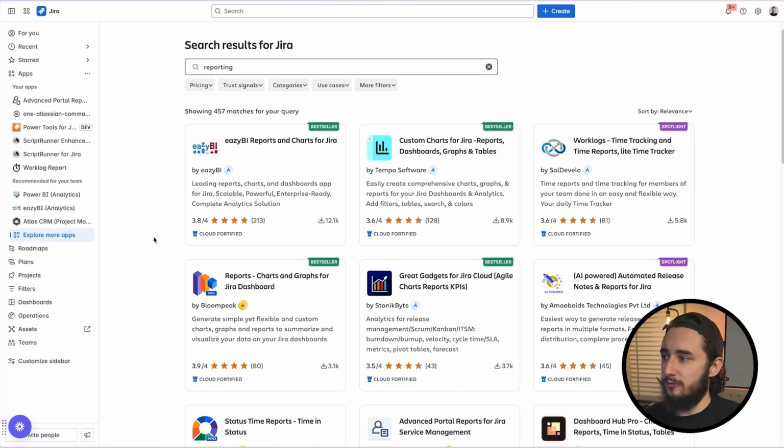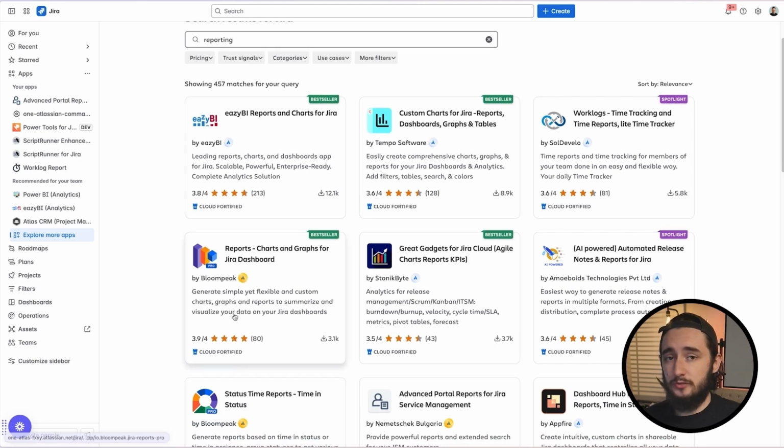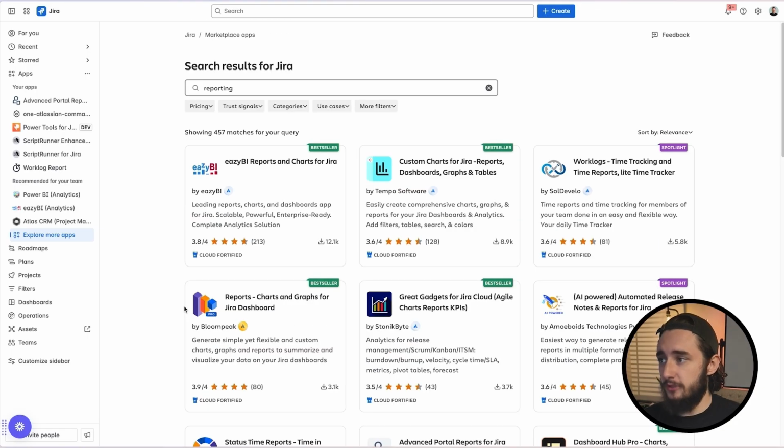A couple of honorable mentions: Reports, Charts, and Graphs for Jira Dashboards. This one's really great because they have a free version, and it's really great to get started with if you don't have or don't want to purchase a paid version to utilize reporting within the dashboard section of Jira. If you really want any kind of good or robust reporting, you're going to have to use a plugin, unfortunately, or you're going to have to use Atlassian Analytics, which is only included on the enterprise plan.